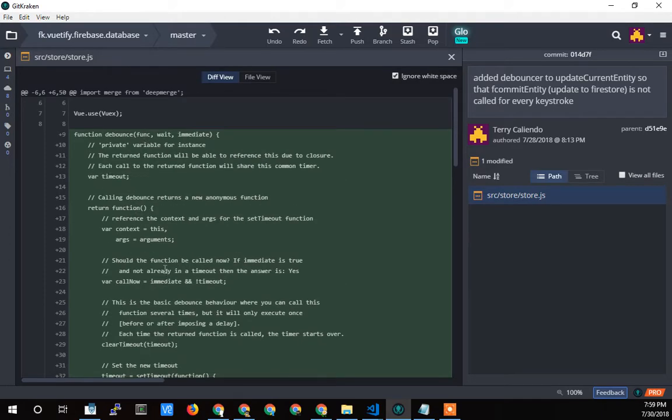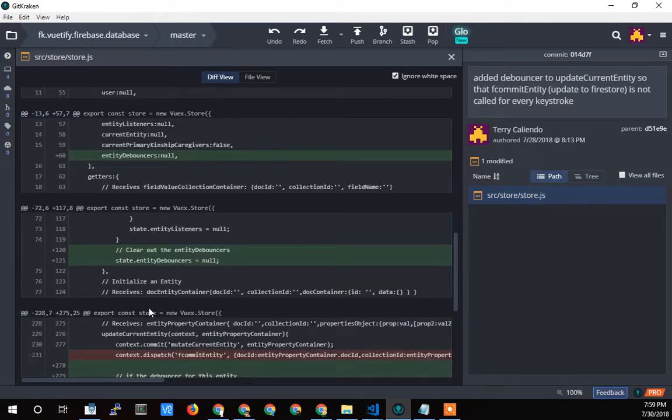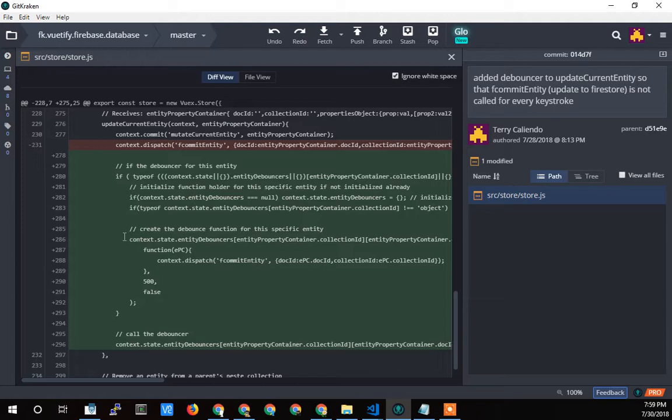I copied that right into my project, and then had to add a few things. But here I call it. So here you can see that this is my update current entity, which gets called every time a keystroke happens, and a data piece gets updated for every keystroke. And so that's why we're seeing that mutate current entity for every one.